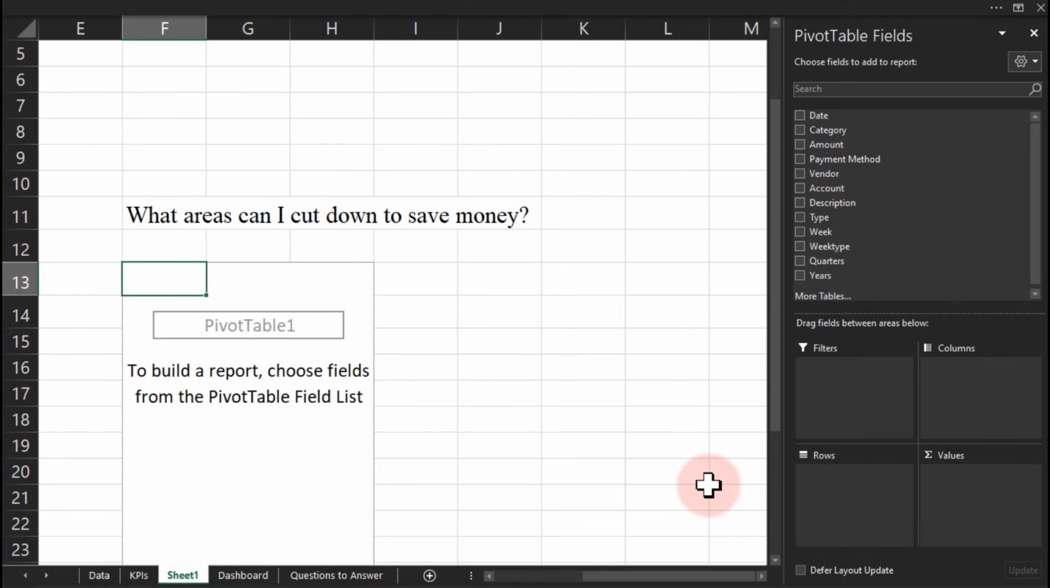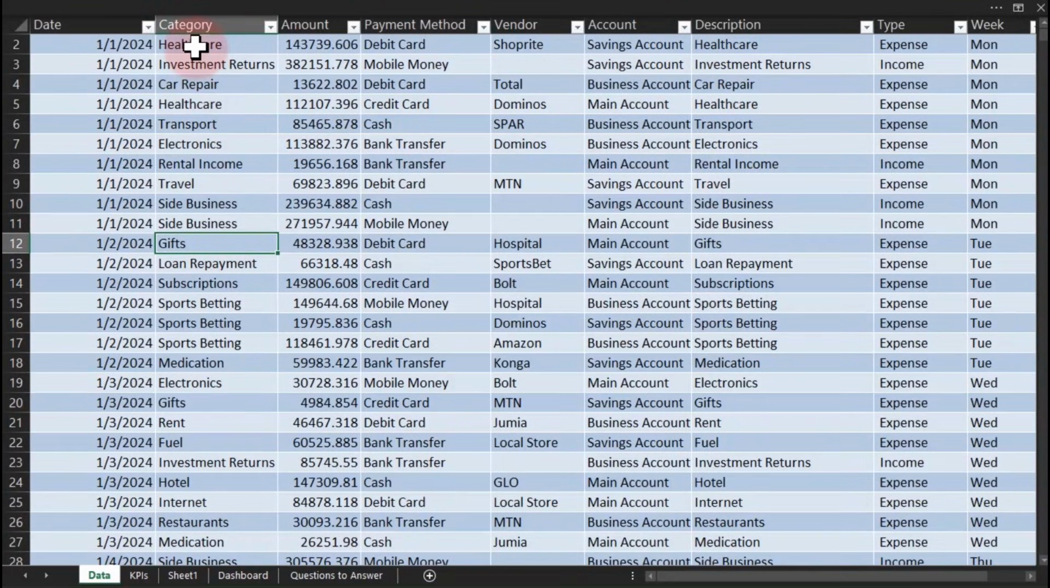So what are we going to do to answer this question? What areas can I cut down to save money? If you go back to the data physically right now, those are the categories, which means what we spend money on, or what the owner of the data spends money on. This is what we want to check. Aside from that, we want to check expenses. We have the amount column here, but over here we have both income and expenses under the type. So we can filter this to get just the expenses.